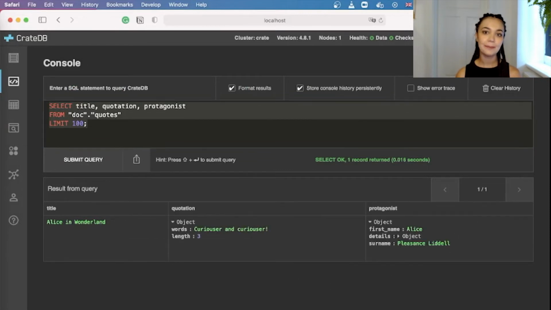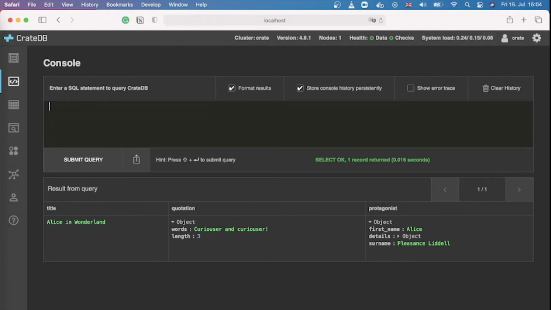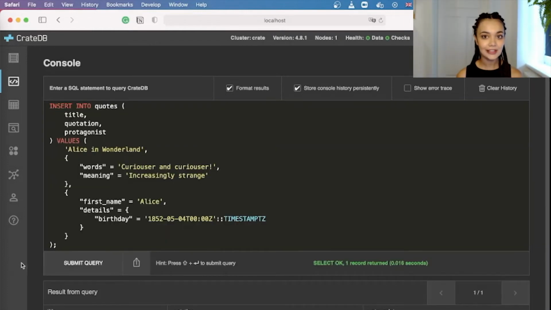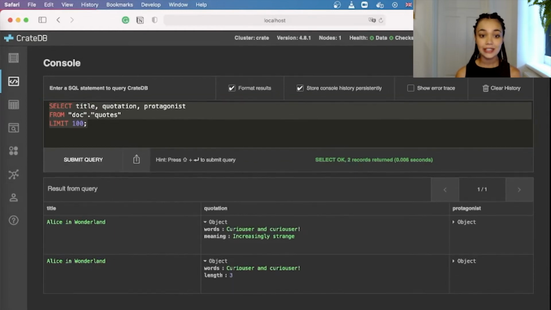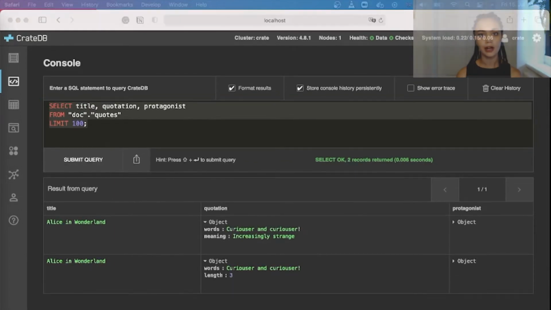Let's see a different example for insert that CrateDB accepts. This insert is also successful in CrateDB, although it has some differences from the last one. For example, I have added a meaning subcolumn to the quotation, which works because the quotation object has a dynamic policy. Also, I have not given the protagonist object a surname or an age, although these attributes were given in the original object's definition. This works because in this case, CrateDB will provide a null value for these subcolumns.